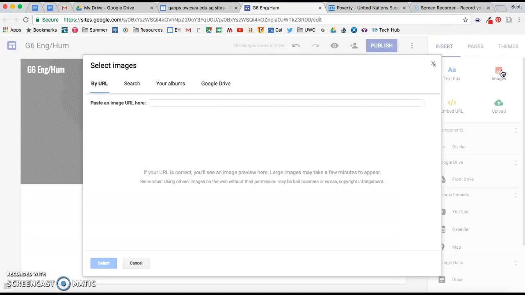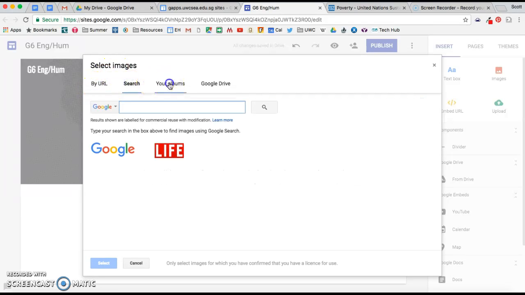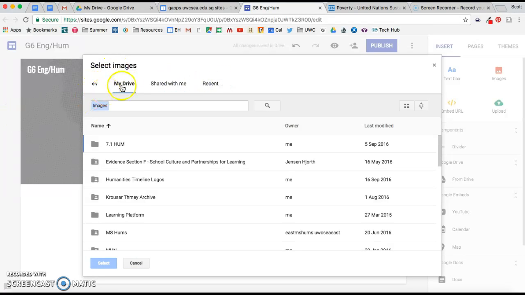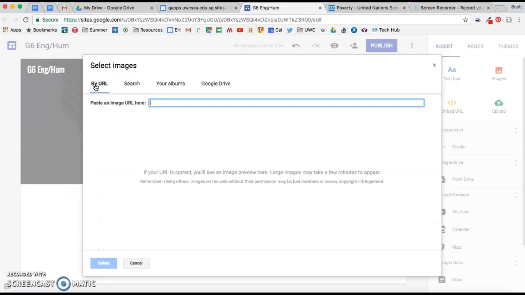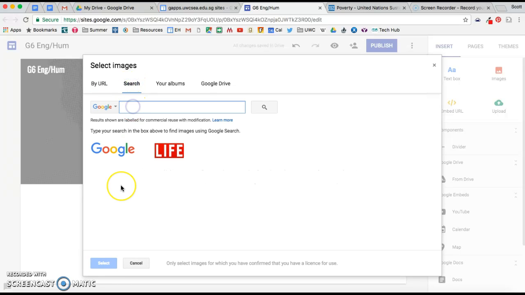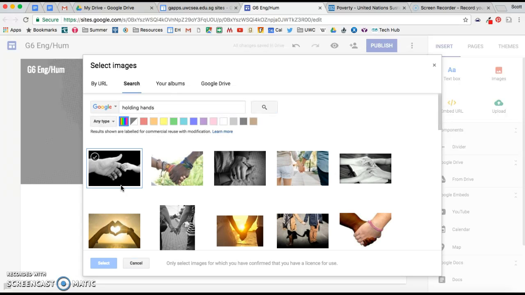So I'm going to go to images. You have a couple different options. You can search, you have albums, you can go through your Google Drive. Another option that I've been working with is just Google searching and then dragging and dropping. So that's also an option. But let's just search. Let's see what happens. I feel like development is about working together. So maybe I'll type in holding hands. Let's see what that gives me.